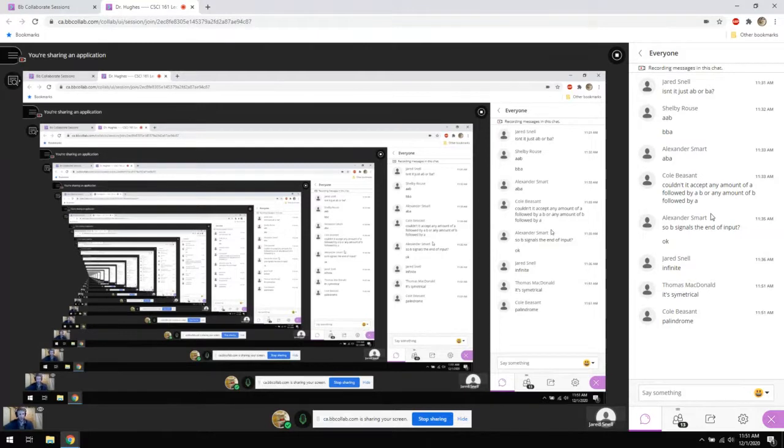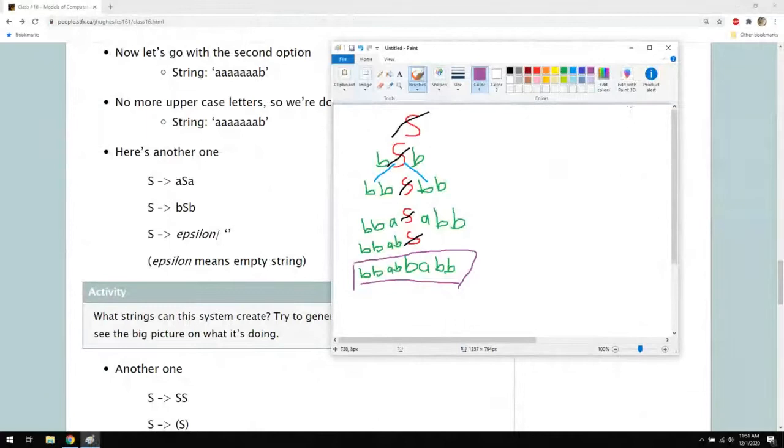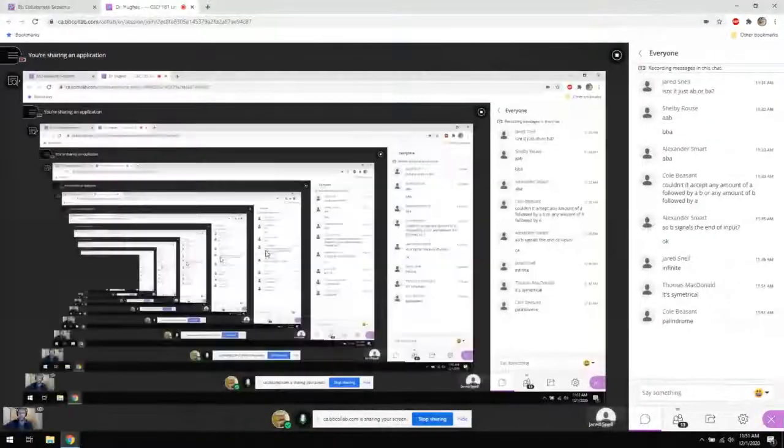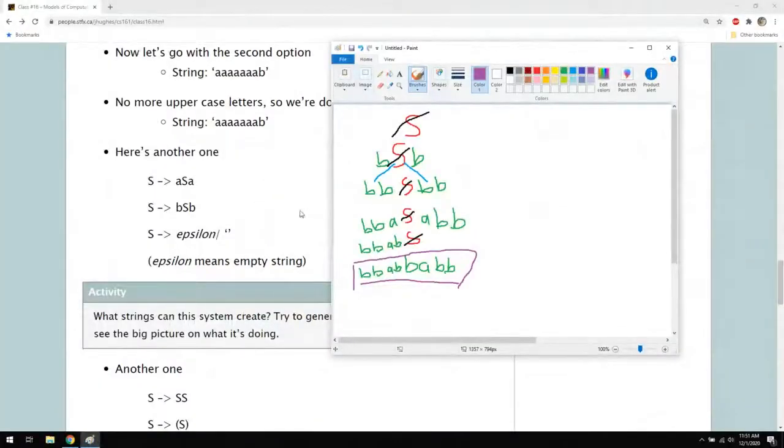A palindrome. So this context-free grammar can generate every possible even number length palindrome of A's and B's. It can generate every single one imaginable. These very simple set of rules will generate every single possible infinite length palindrome of A's and B's as long as it's an even number.